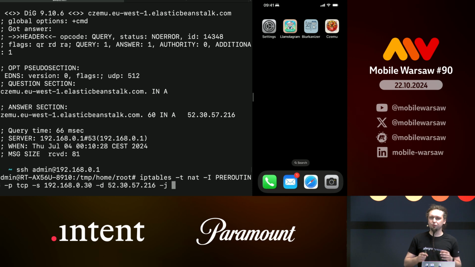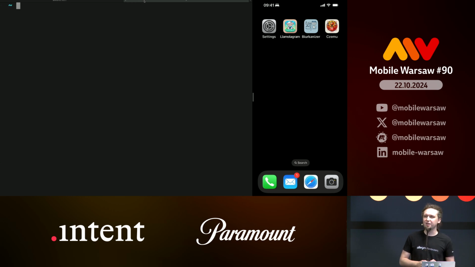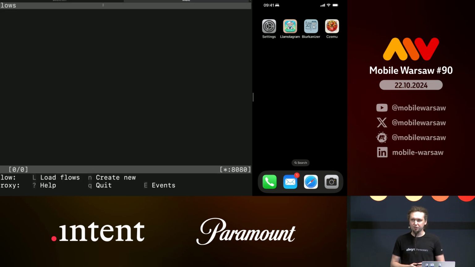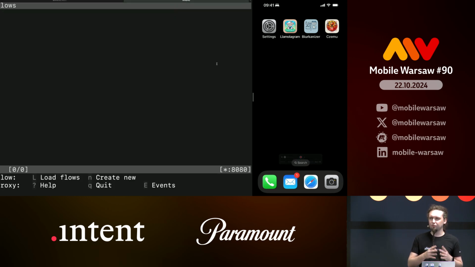Now we also need to choose a target, what to do with that request. So we are using DNAT, and we want to override the destination IP address. Yeah, I needed to use Google to actually do this. I cannot remember it myself. We provide the IP address of the machine. Before applying the rule, let's run the meeting proxy, and let's run the iptables command. Okay, the rule was added.